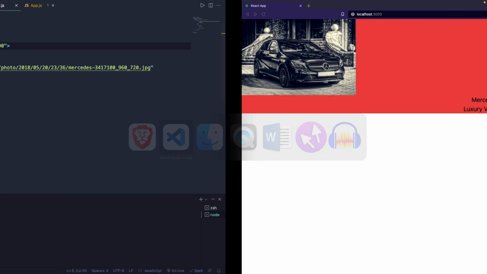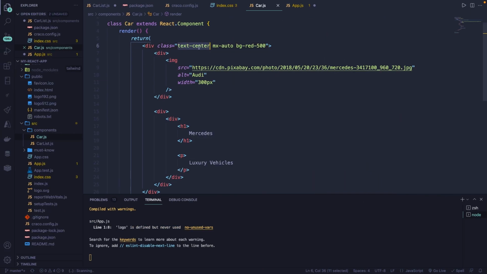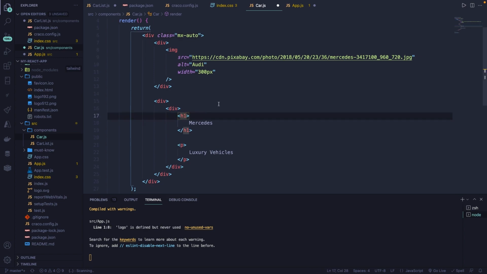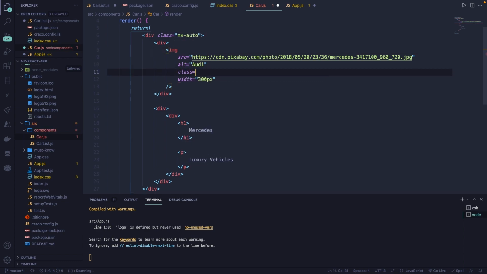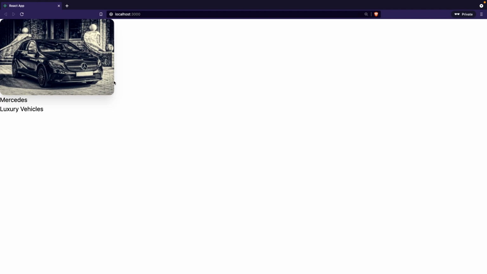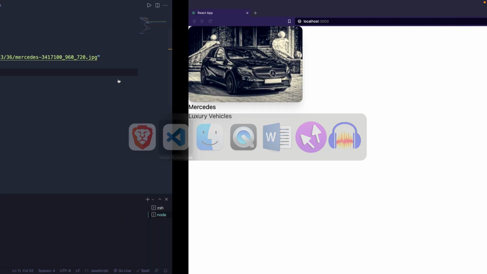Alright, let's style it up a little bit. Let's remove the text-center and the background color as well. Let's start off by adding a class to our image. So let's say class is equal to rounded-xl, and the shadow is xl as well. Save it, let's navigate back. Alright, the corners have been changed right here.